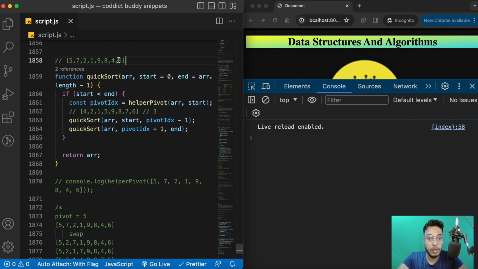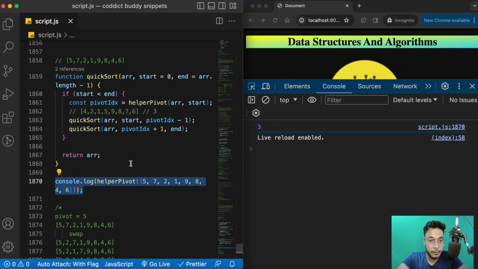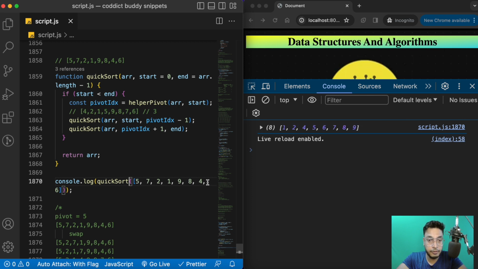Now let me first check whether this is working or not. Here we have already console logged helper pivot, so let's quickly replace it with quick sort. With 5 7 2 1 9 8 4 4 6, we are getting 1 2 4 5 6 7 8 9. That means it is sorted.